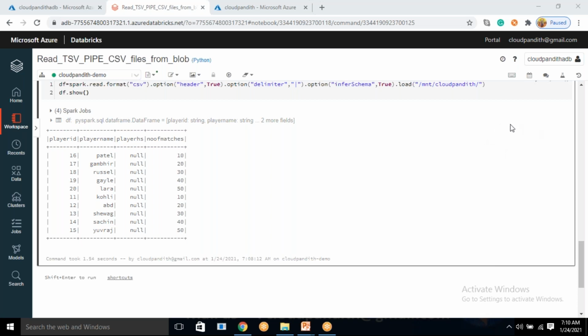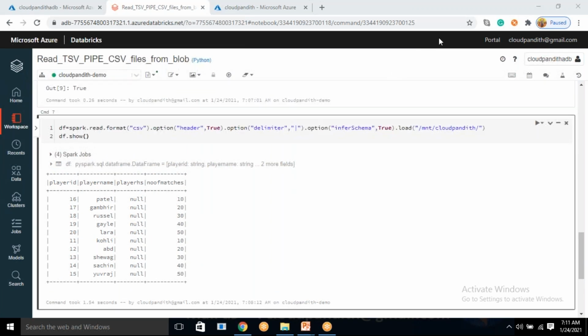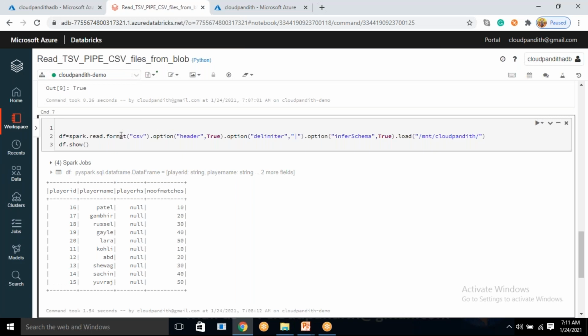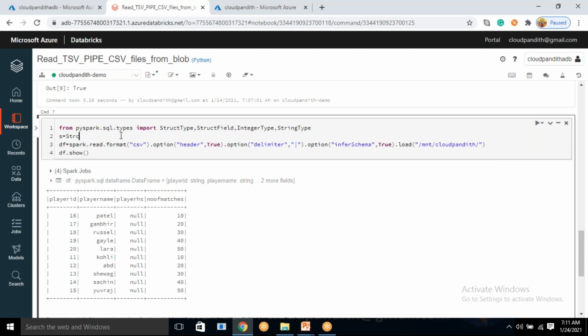If you provide the schema here itself, is there any chance to identify the exact data? Let's see a user-defined schema. Let me define that. From pyspark.sql.types, as I discussed, we have StructType and StructField. The S and F should be capital. Next, I need IntegerType, and I need StringType. With this, let me quickly define the schema.